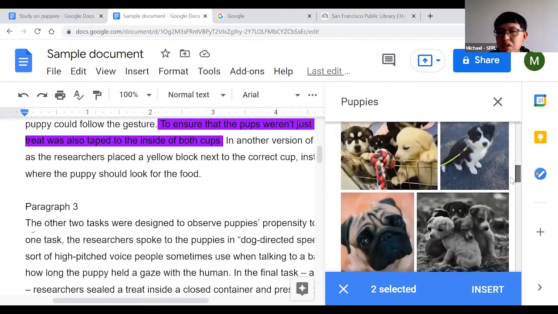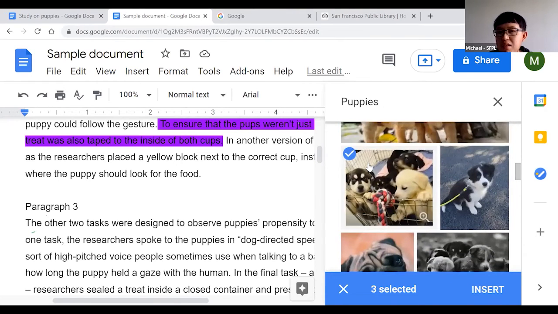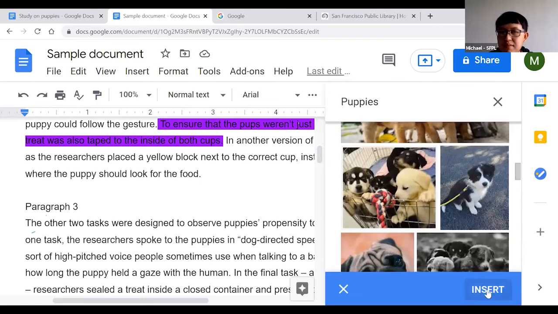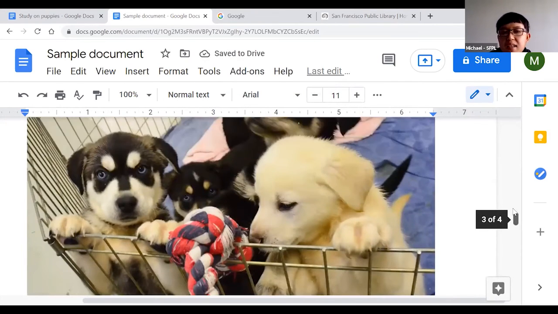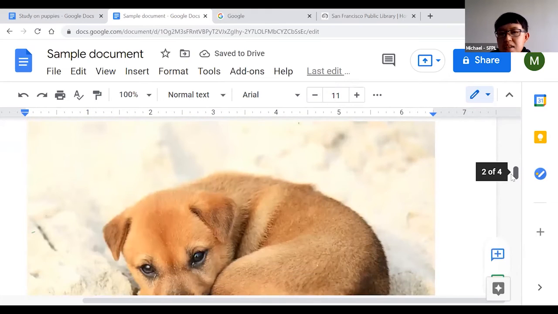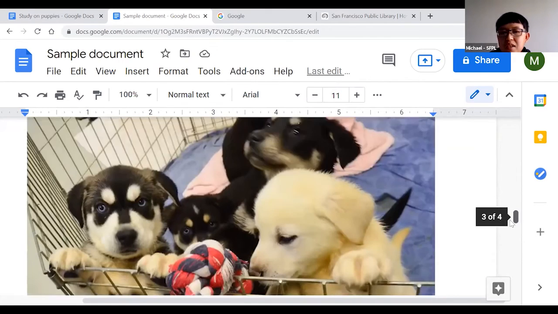So I'm going to insert one more image. So right here, so 3 images. So I've selected 3 images. There is a check mark near the top left-hand corner of the screen, and it says 3 selected right here. And I'm going to select insert right here on the bottom right-hand corner. So now it has inserted the 3 images into my Google Doc.